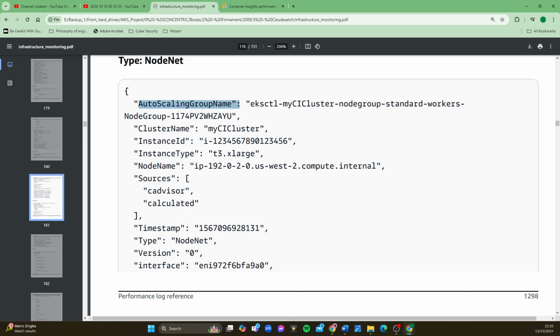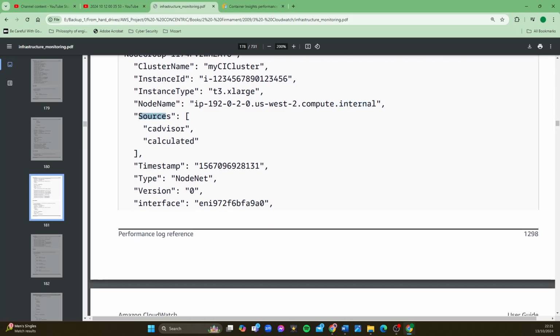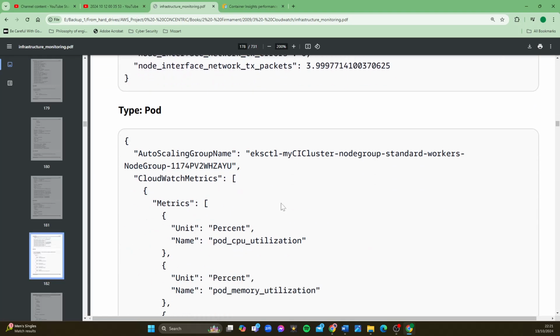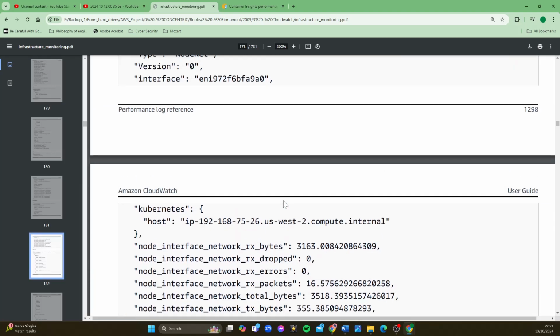So we have an auto-scaling group name, and it's got 5, 6, 7 different segments. Cluster name, my cluster, instance ID, instance type, t3.large, and then a node name. Think about it, it's got 4 parts, .compute, .internal. Think about that for a node name. Sources, this time we've got 2 sources, cAdvisor and calculated. That's one of the sources. So what does that mean? And I believe we're going to, maybe they go into that later?